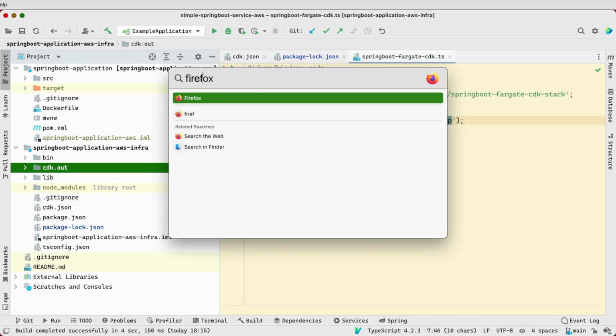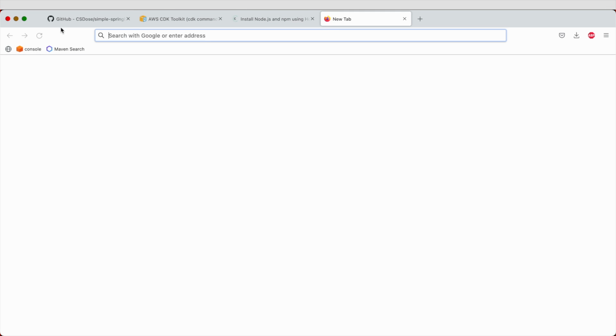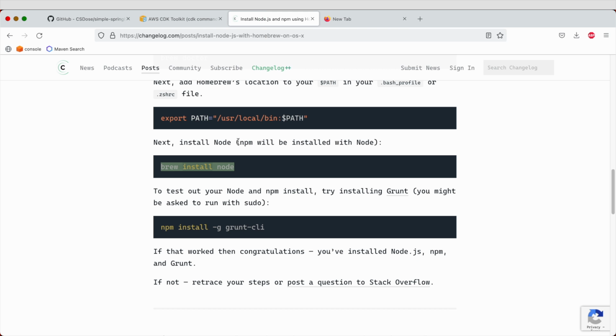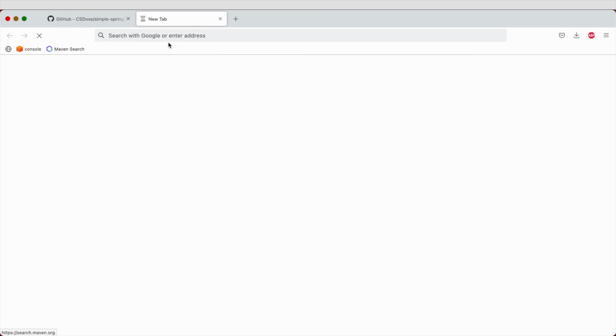To Firefox and log in. Oh, by the way, I was meaning to talk about this. If you don't have the CDK command, you may be able to get it using npm install AWS CDK. And if you don't have npm on a Mac, you can get npm using brew. So let's go into the console.